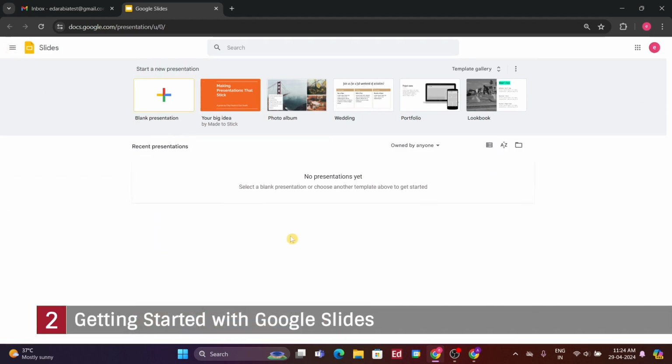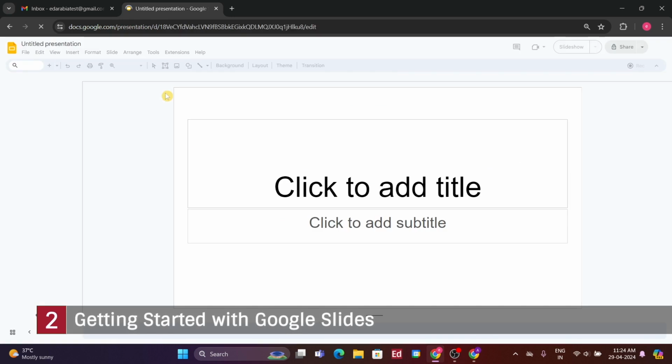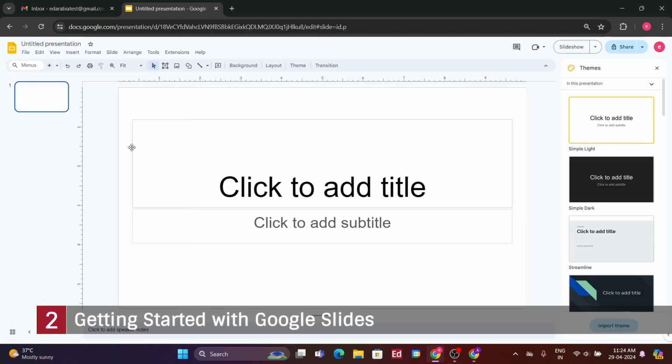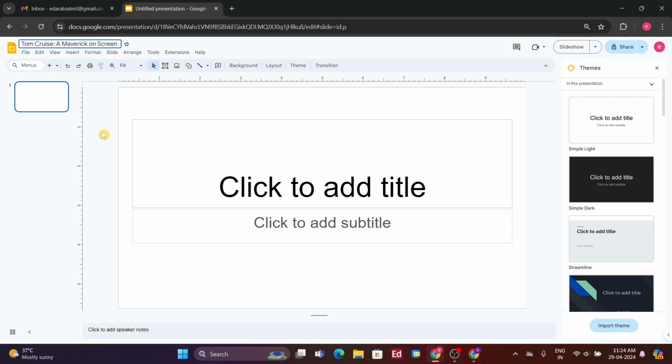Click on the Start a New Presentation option. Remember, there are shortcuts for this, and you'll find yourself in a new, empty presentation. The initial step is to give the presentation a name. Similar to naming a Google Doc or Sheet, locate the Untitled Presentation text at the top left and click on it to assign a name.